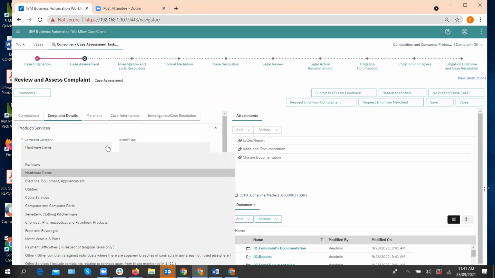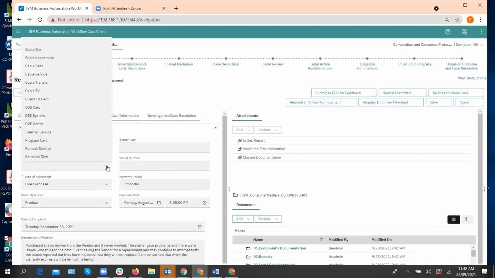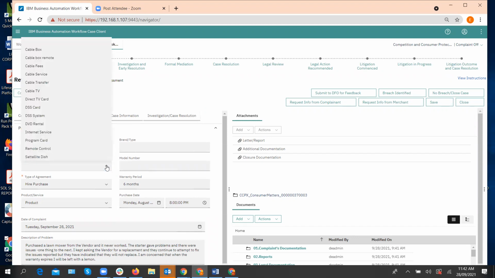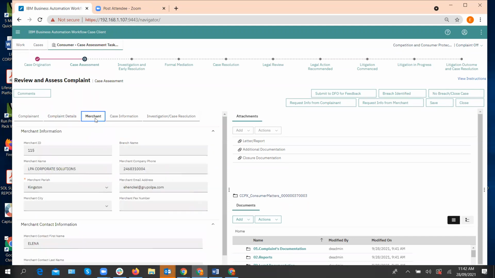So if the complainant put in a category that was not correct, you can come in and change the category here and say, well, this is really cable and services, it's not hardware. You can put in a brand type if there's a subcategory for cable services, which is here. So I put in cable services, and automatically there's a subcategory, and you can put in here whatever subcategory you have, which is, let's say, internet services, and you update this accordingly. You would go to the merchant here, see the details on the merchant.